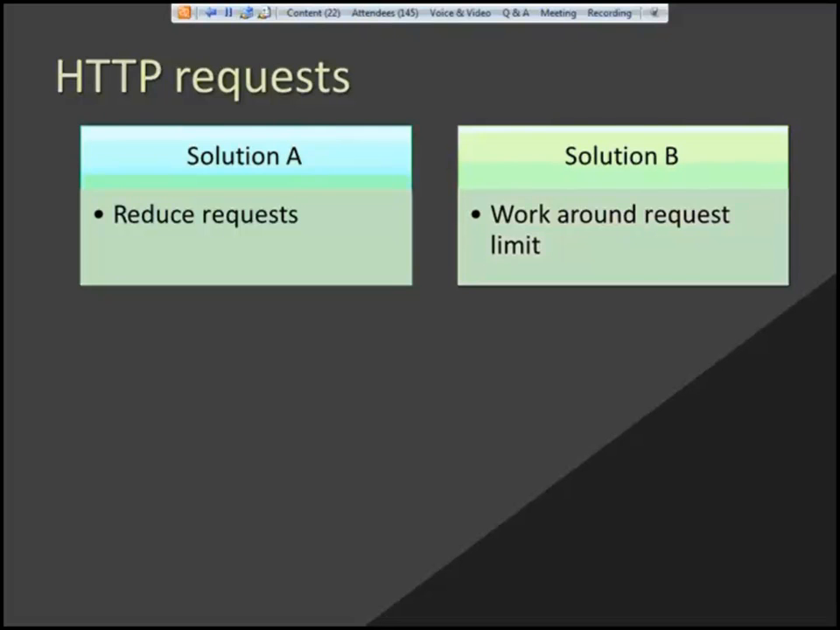So we have 2 solutions, 2 things that we can take notes on for how we can start optimizing our pages for the HTTP request problem. One solution, obviously, is to flat out reduce requests, find ways to optimize our page to reduce the number of requests we're actually generating. And the other option is to say, no, we've reduced as much as we can. Now we're going to try to work around that request limit. How can we request more than 6 things at a time?